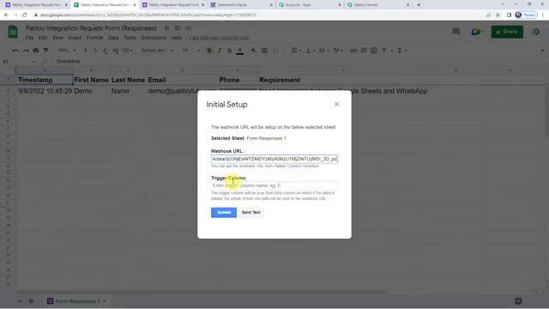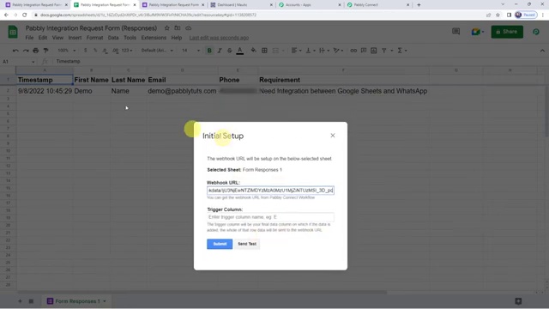And now it is asking for the trigger column. So the trigger column will be your final data column on which if the data is added, the whole of that row data will be sent to the webhook URL. So here you can see that I have the data from column A till column F. So I want the data to be captured till column F. So my trigger column will be column F over here. Say if you have the data till column H and you want the data to be captured till column H, then your trigger column will be column H over here.